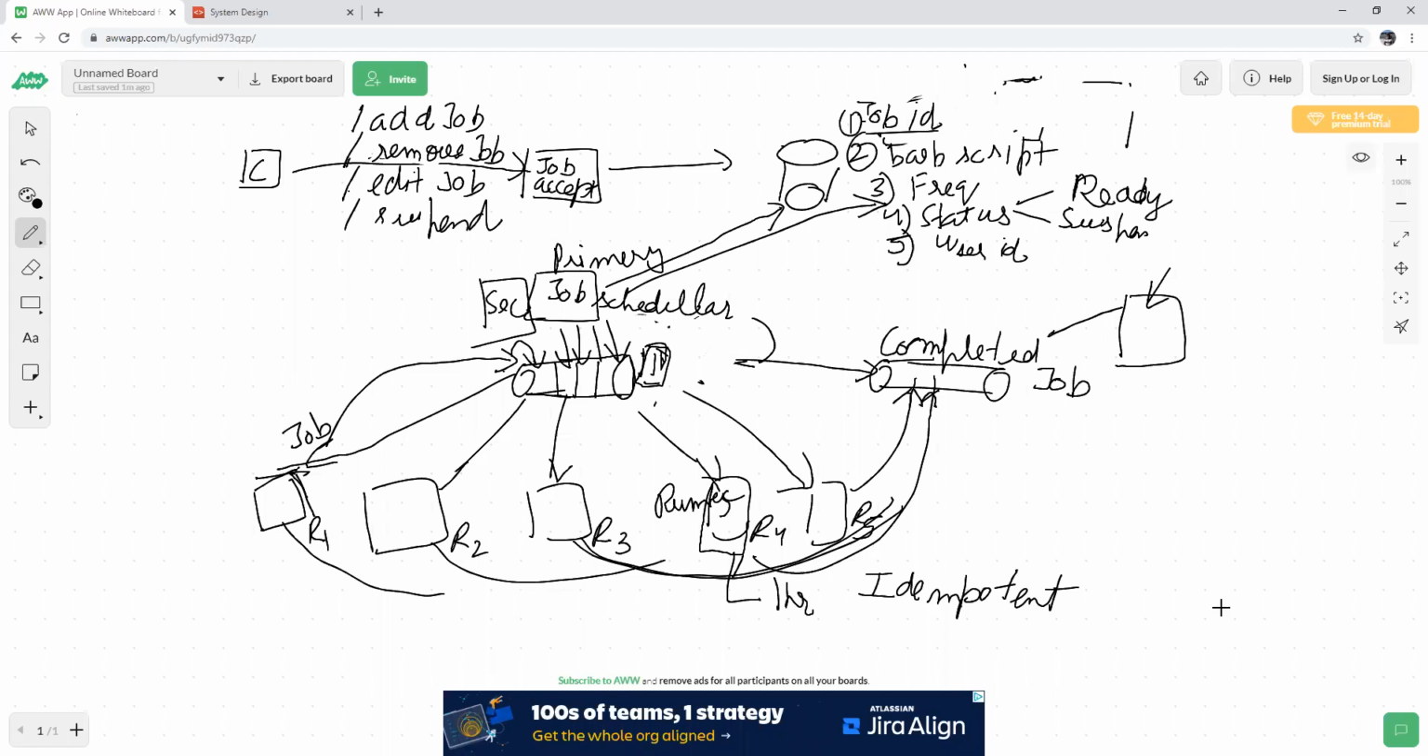Can I have the use case again? So what we're discussing here is, let me erase something.